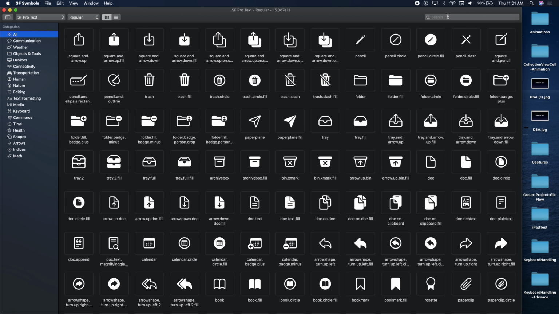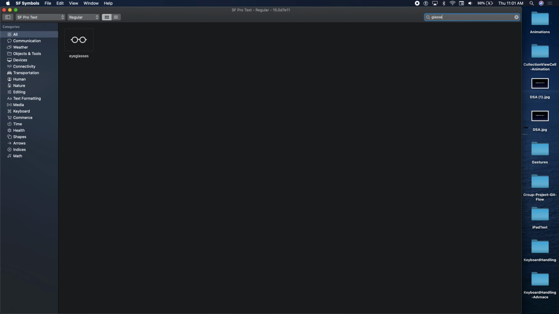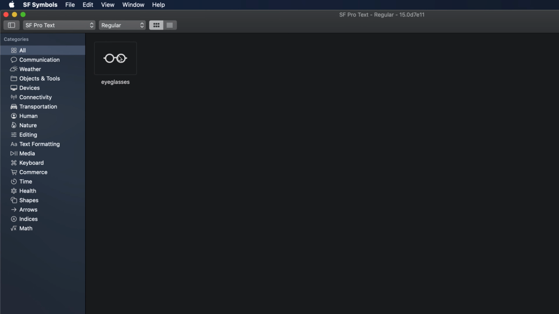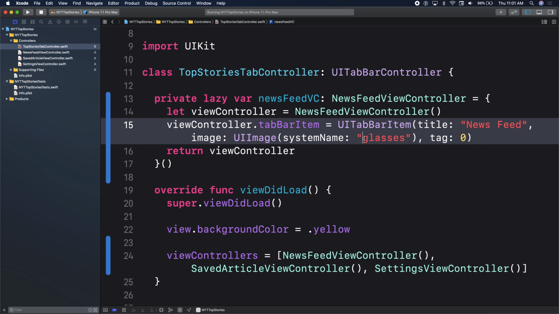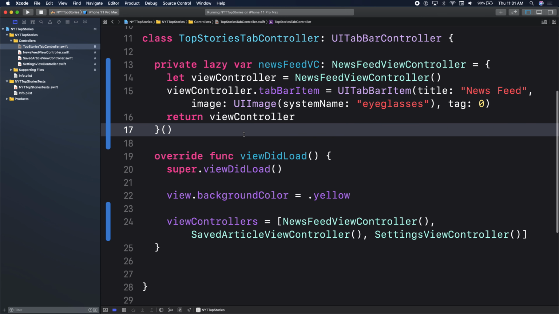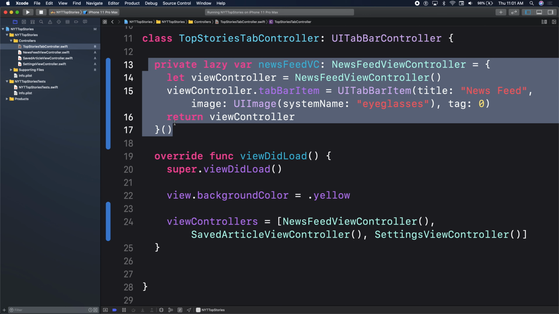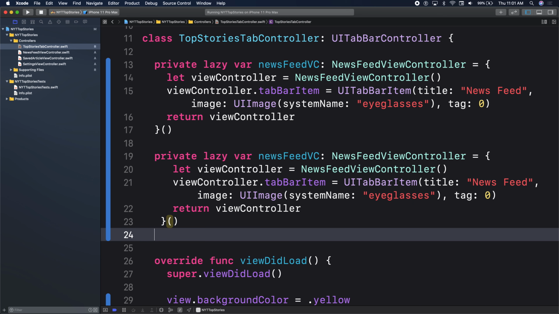Awesome. So I'll jump over to SF symbols and I'll see if I am right with the glasses here. So it's actually called eyeglasses and not just glasses. It's up to you what you want to use, but we'll use eyeglasses for the first tab image. So I jump back and I say eyeglasses here. Awesome. So this is the first step. This is good. I will just go ahead and copy this and create 2 more. So 1, 2.